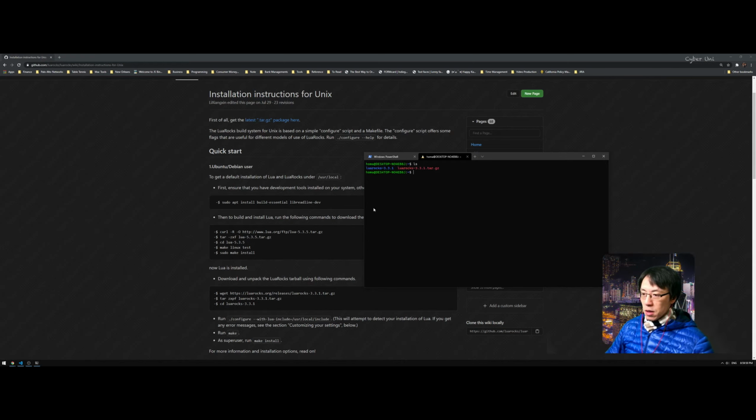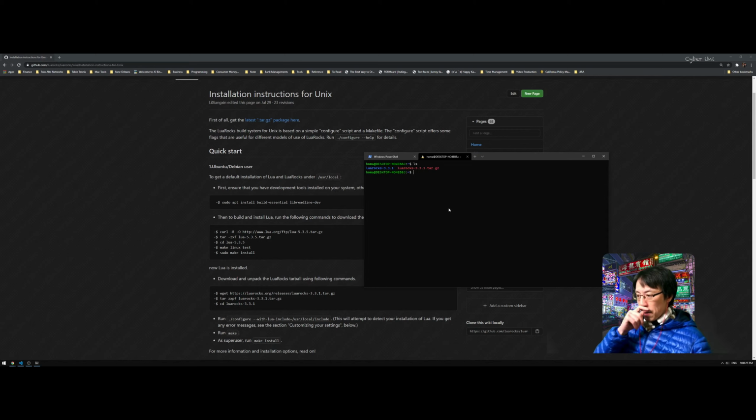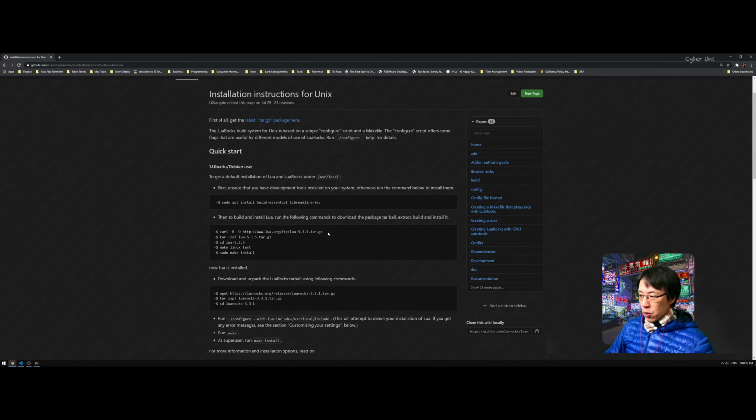But the first thing I need to do is to build Lua. Before I started the stream, I tried to use apt-get to install the Lua binary. It works. I can get to the interpreter, but when I try to build LuaRocks, it says it cannot find lua.h. So it seems like it needs the source code. So that's what we are going to do right now.